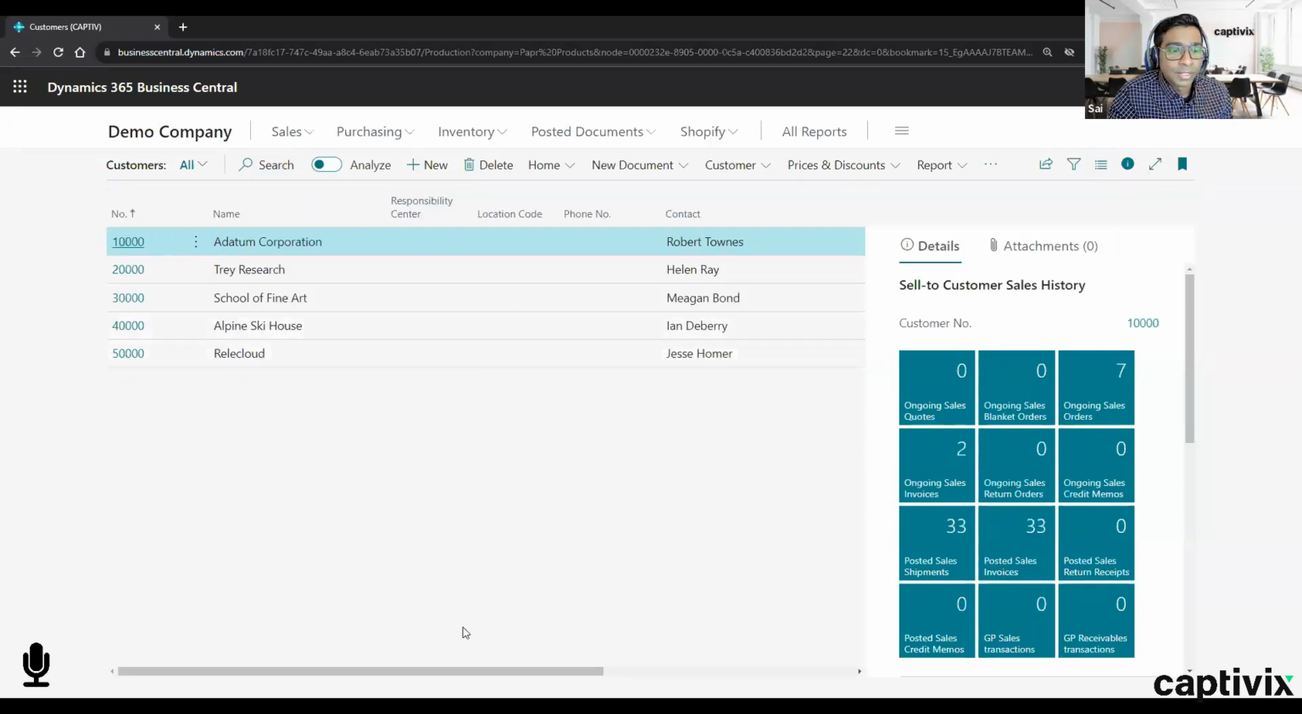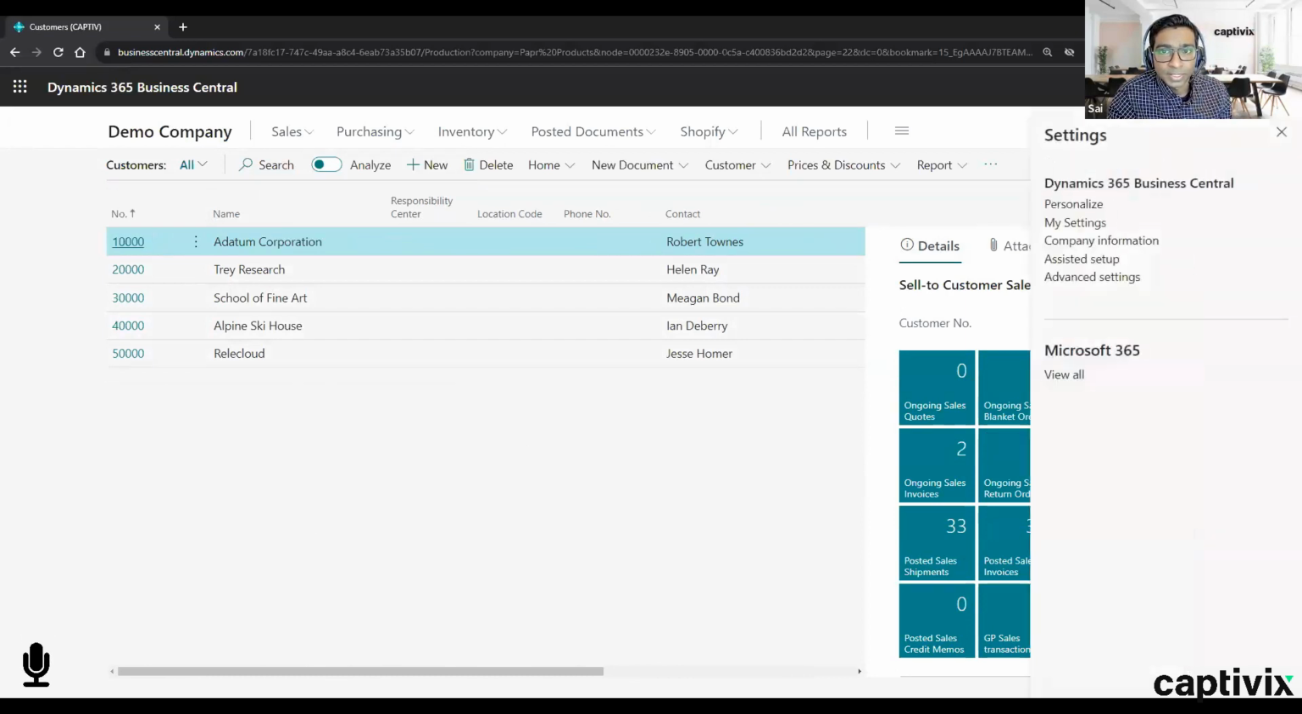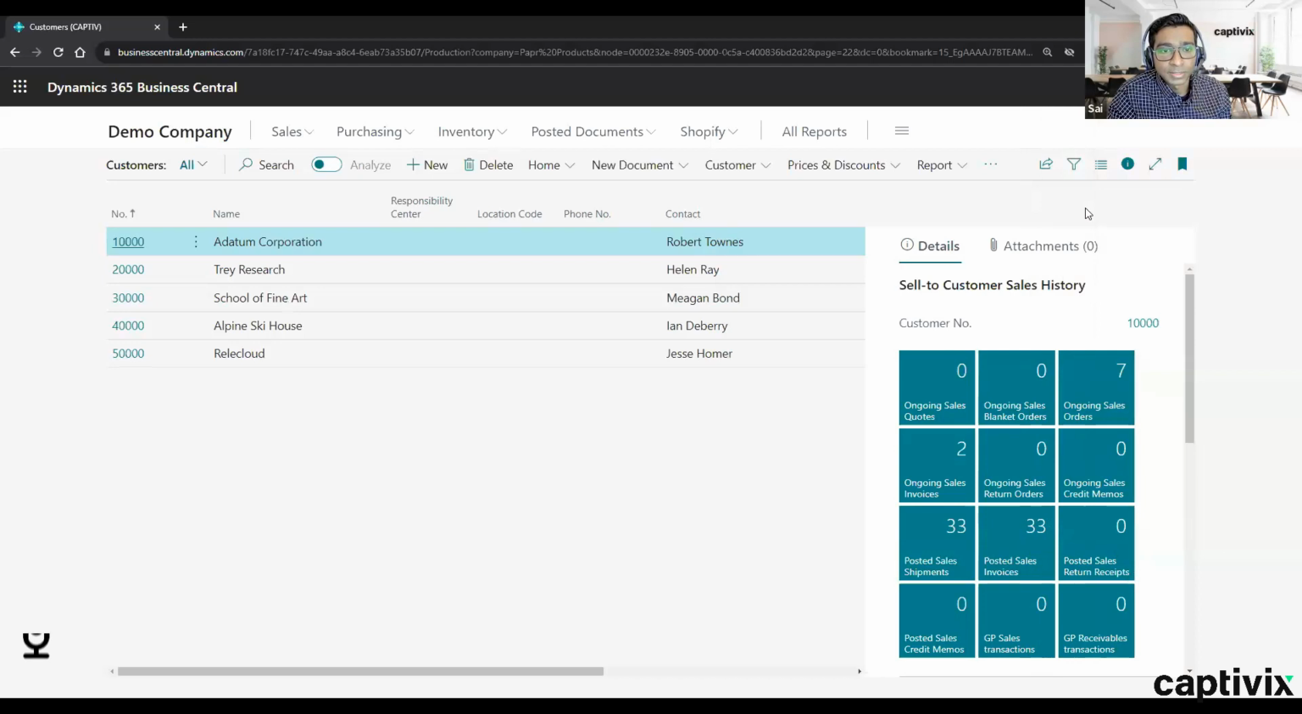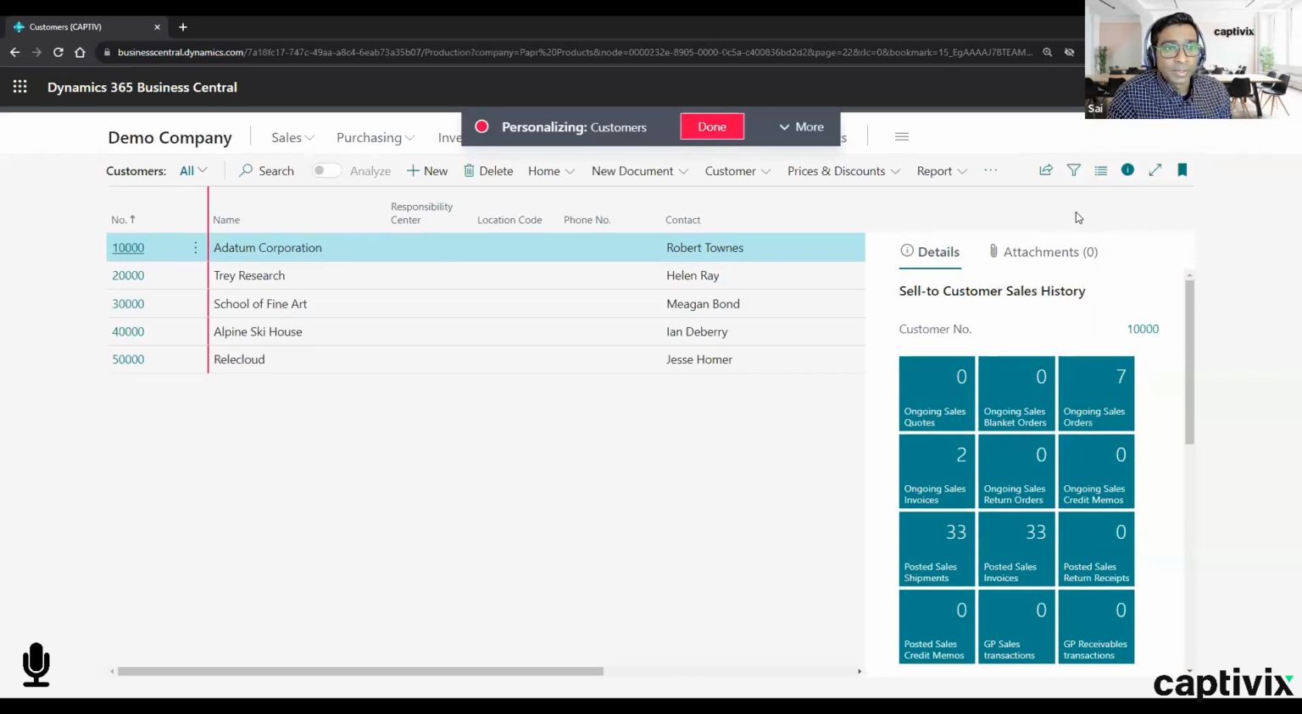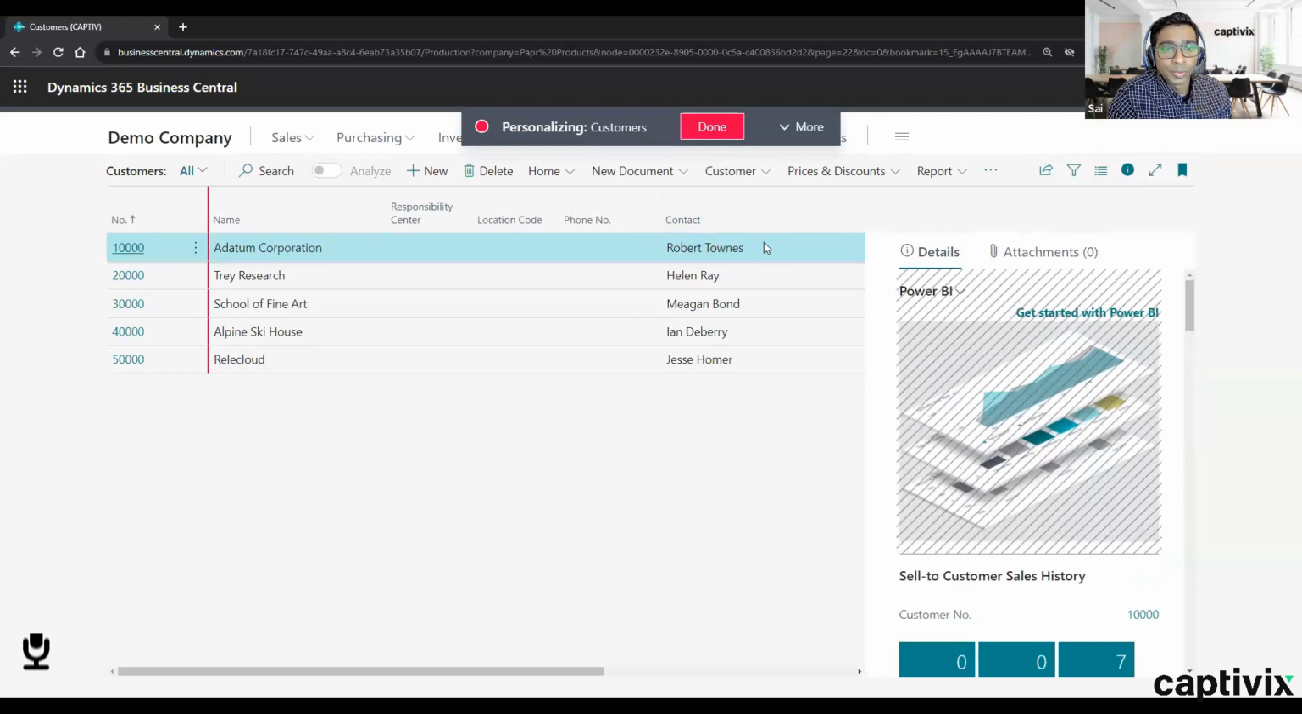Okay, and let's say you want to add the address or the country they belong to in this list. So it's easy for you to search by the country. You can again try the personalization option. So settings. So here's the personalizing option. I think this is the first time you're seeing that, right? So you can run this option called personalize, and it's now in the personalizing mode. And you can remove or add some fields from the page. Okay. So it's kind of showing that it's the personalizing mode.